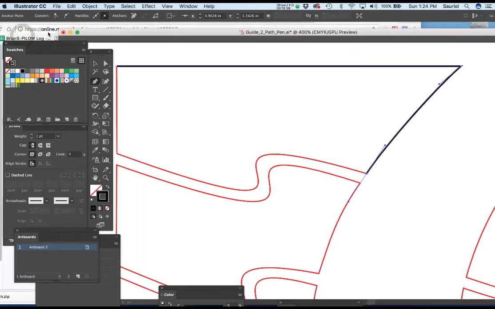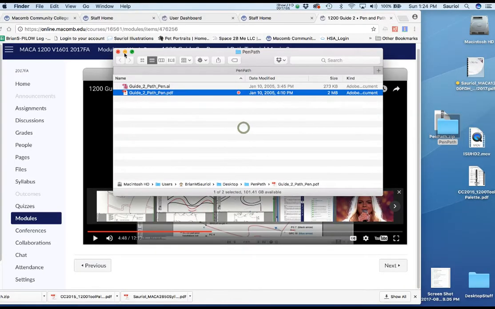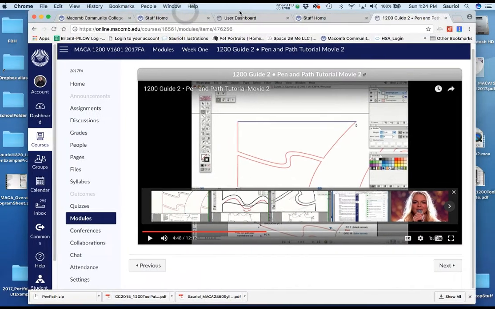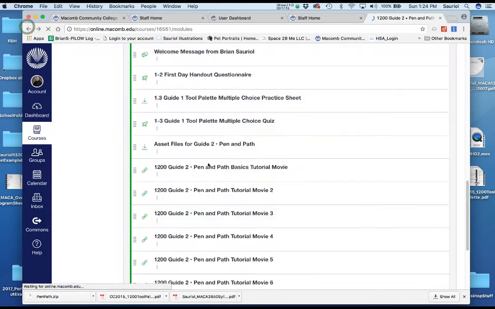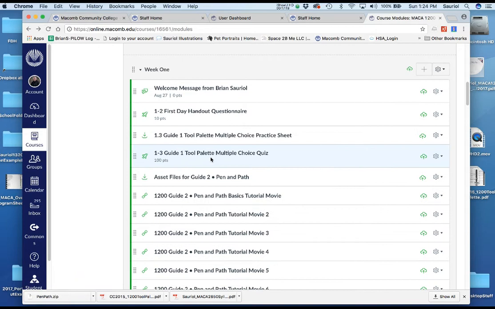I'm actually going to close this file and not save it. There's a window right here. I want you to see it, not save it. And then I'm going to close this window here, and then I'm going to go back to the real reason for this movie, which was to correlate the assignments. Let me go back to here. It was to correlate these assignments and these modules to the First Day Handout.